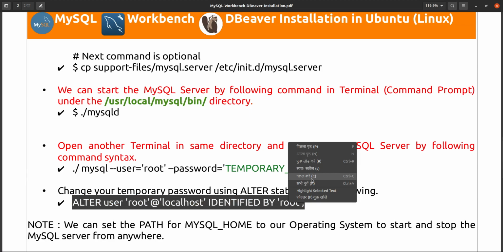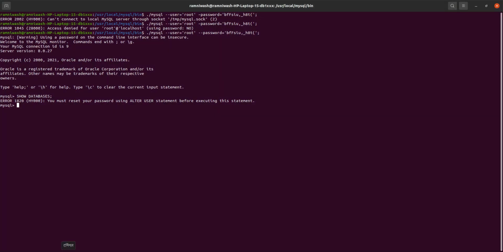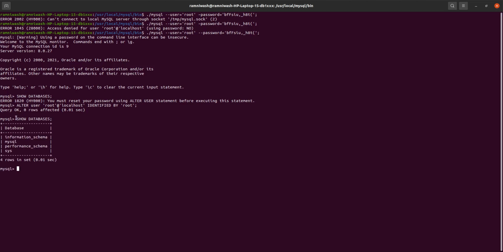What we are doing here, we are changing the temporary password to root only. We are changing this temporary password to root only, simply. Okay, now one query is affected. Now if you execute this query, it will show databases. How many databases are there? 1, 2, 3 databases are there.